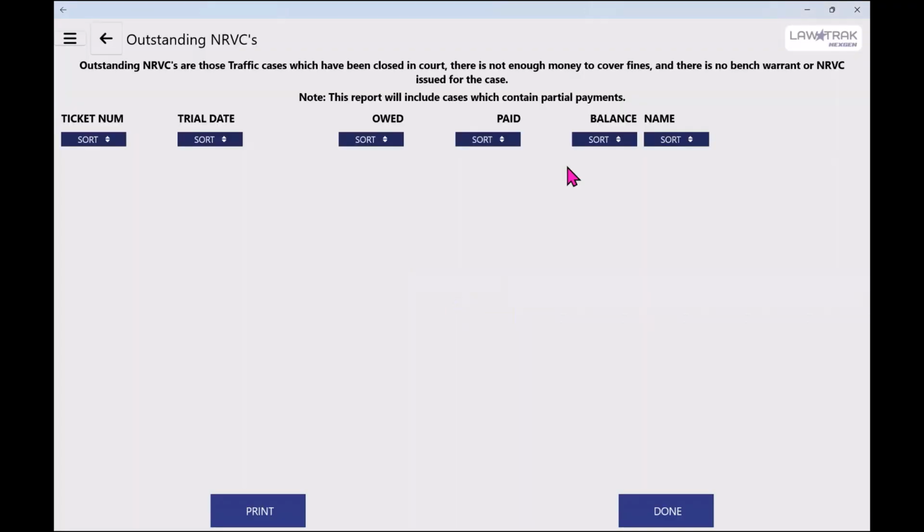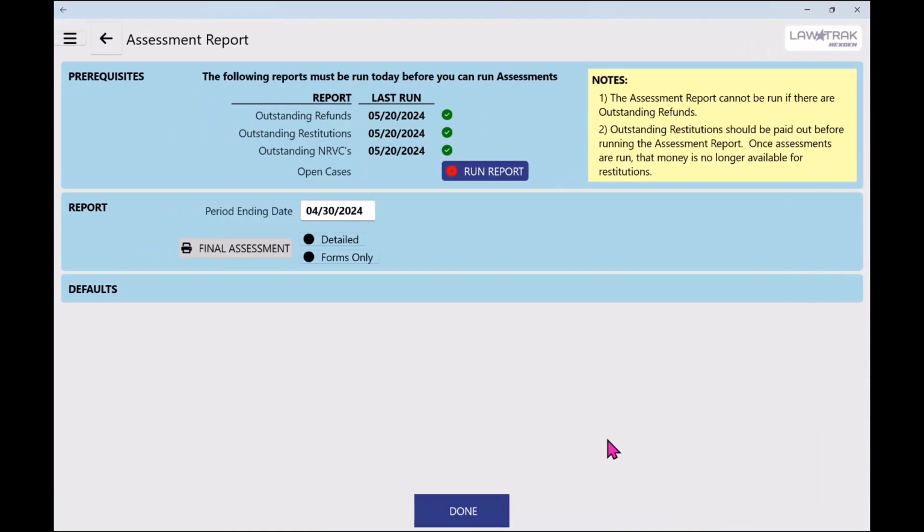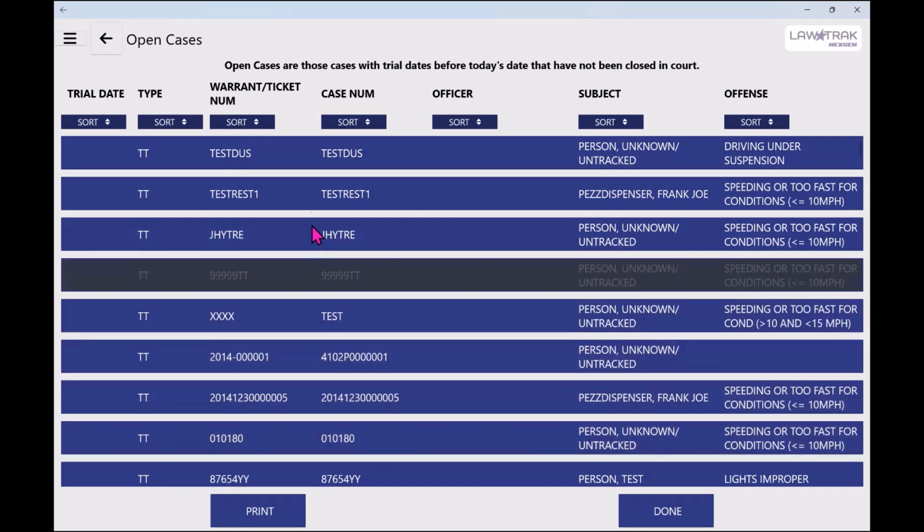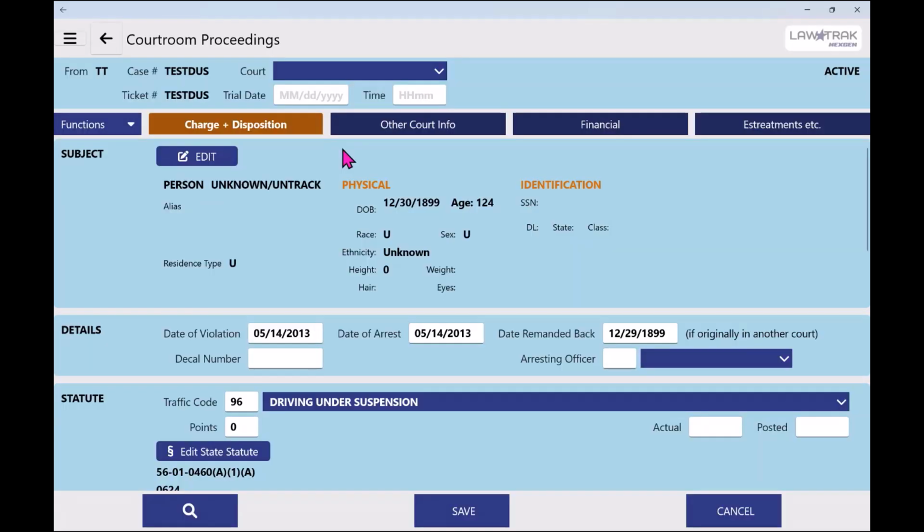And then if you go back, we can click on the last report, which will be the open cases report. So click on open cases and run report. We'll have a lot of open cases just because there's a lot of test data, but let's click on the first one just so I can show you how you can quickly just go right into an open case. If you click on it and then make any changes that need to be made so that you can close this case out. In this case, we'll just put a court and a trial date and that should do it.